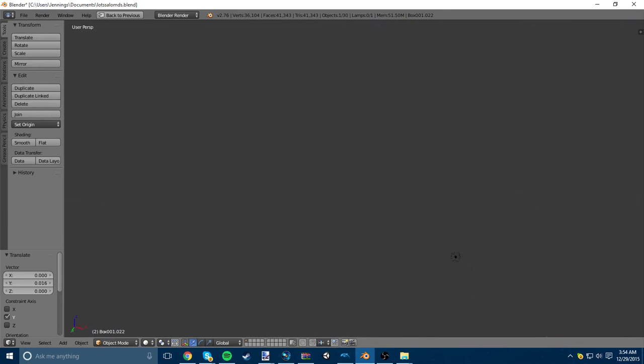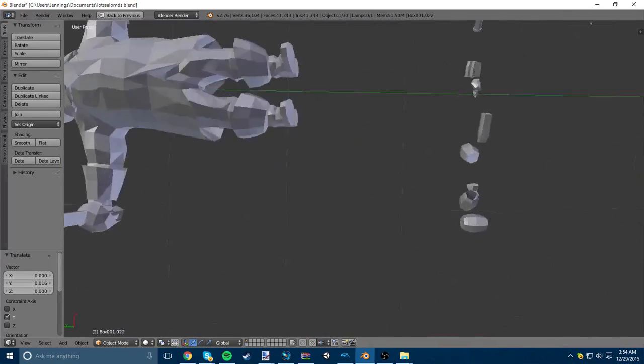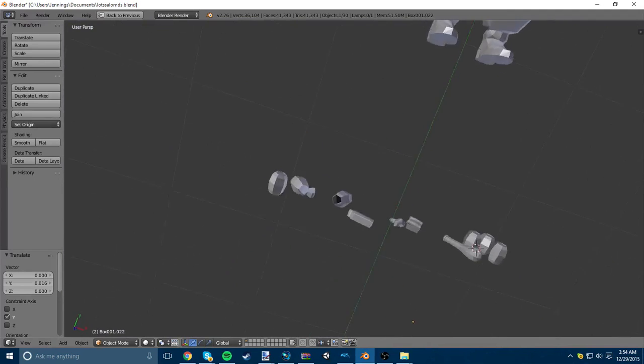Okay. So hopefully that didn't add anything. I don't know. Okay, so yeah, some of the files just don't work. So yeah, there's debris.